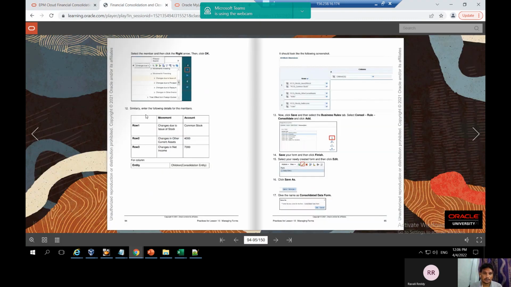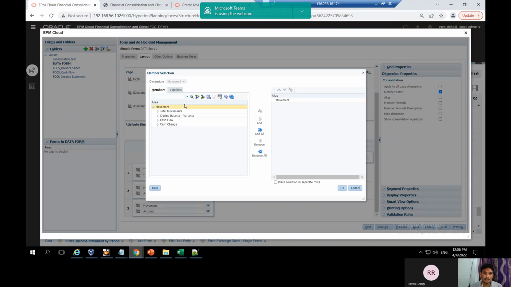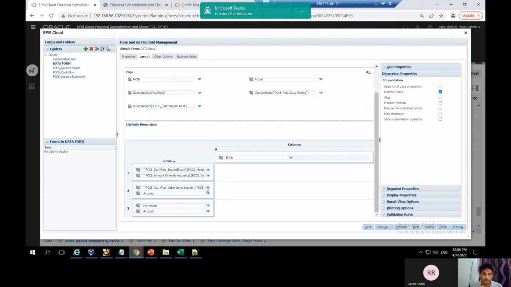Go to the activity guide. The movement dimension member is the change in other current assets. Changes in other current assets. Select it and move on to the right side. Click on OK. The movement dimension will be selected.